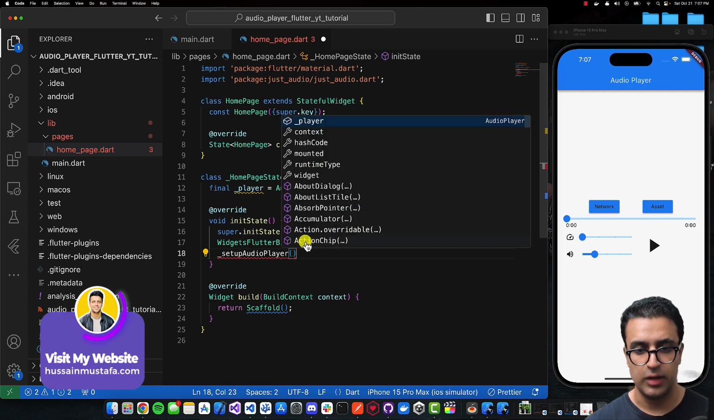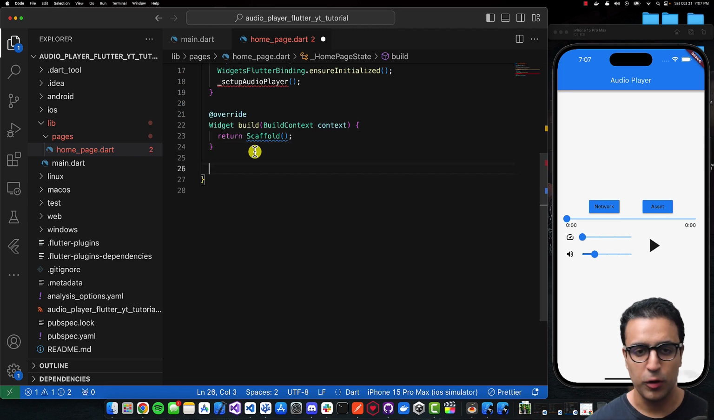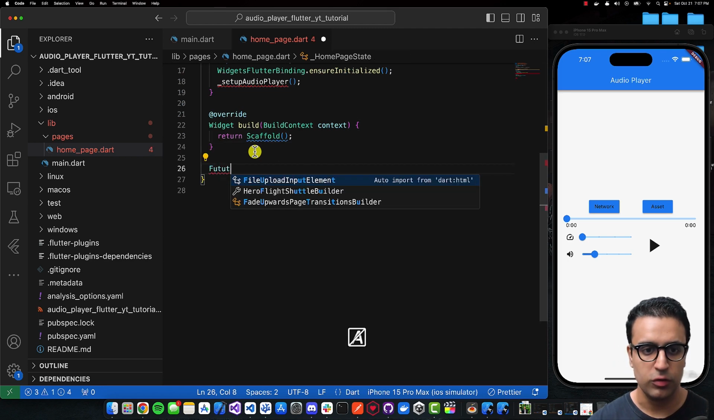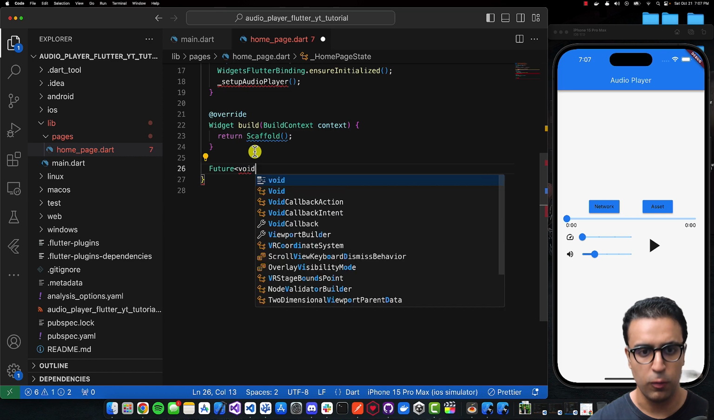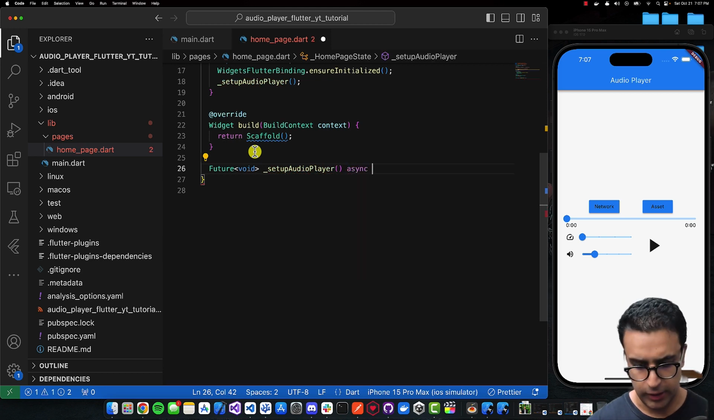Once this is done, the next thing that I am going to be doing is actually creating this function. And then here is where I'm going to be creating my setupAudioPlayer function. So this function is going to return a Future of void. Then I'm going to say it's going to be called _setupAudioPlayer. And after this, this function is going to be marked asynchronous.